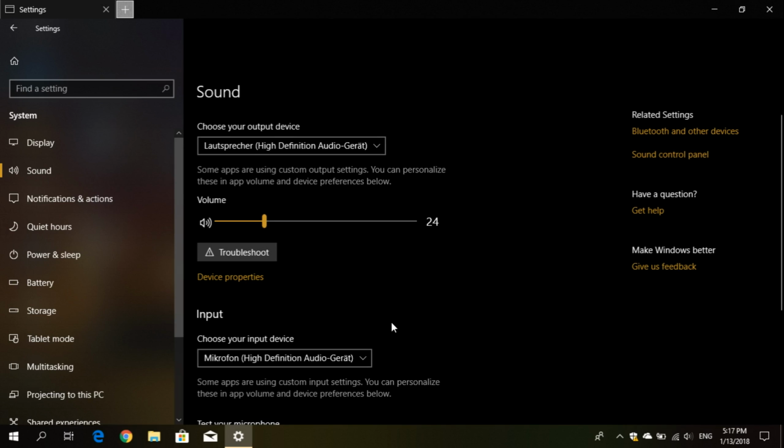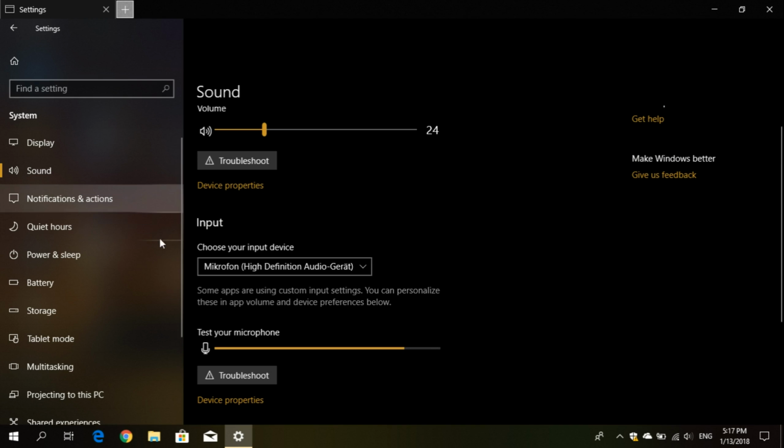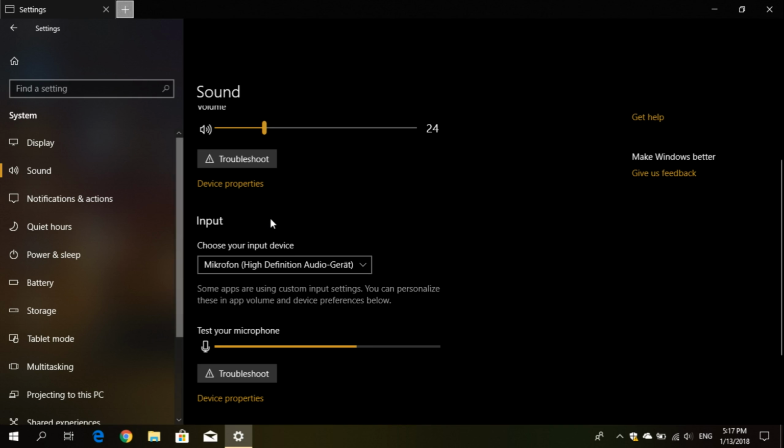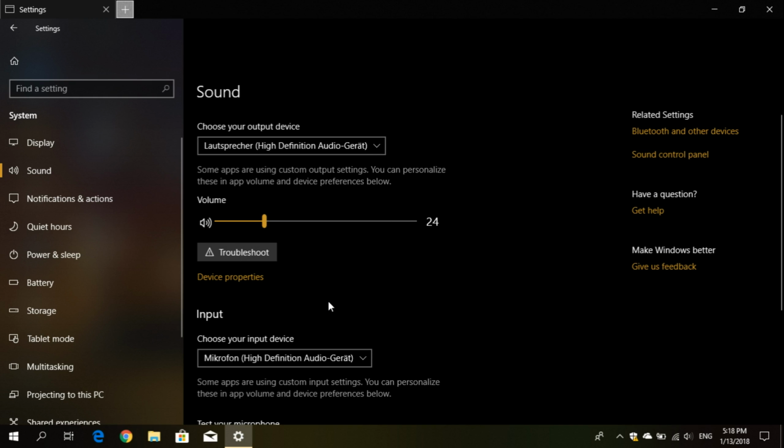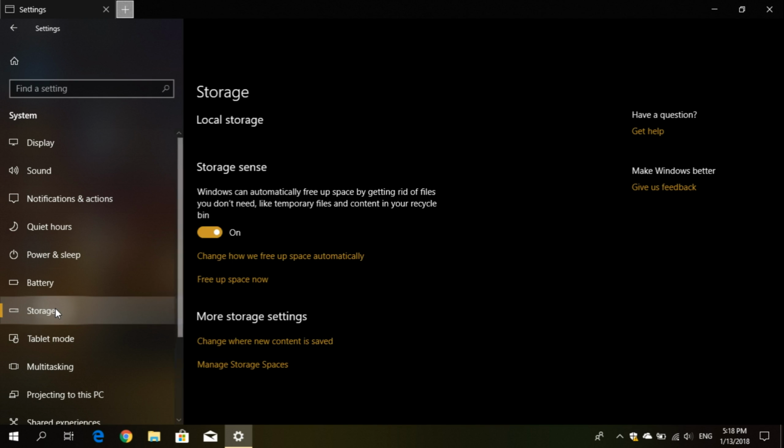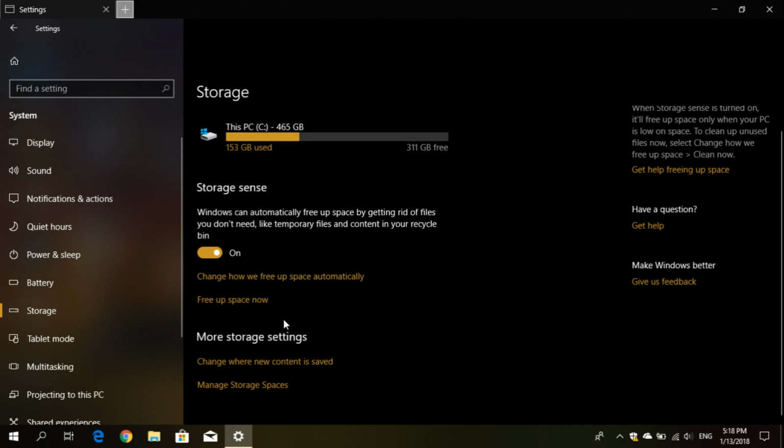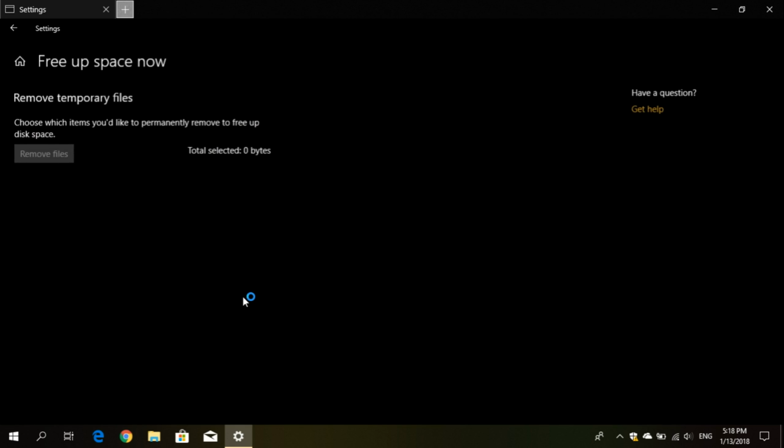And you see that Microsoft is always trying to move some setting options from the control panel to the normal settings app. And under storage you also have a nice change, free up space. Sorry, that's not here.